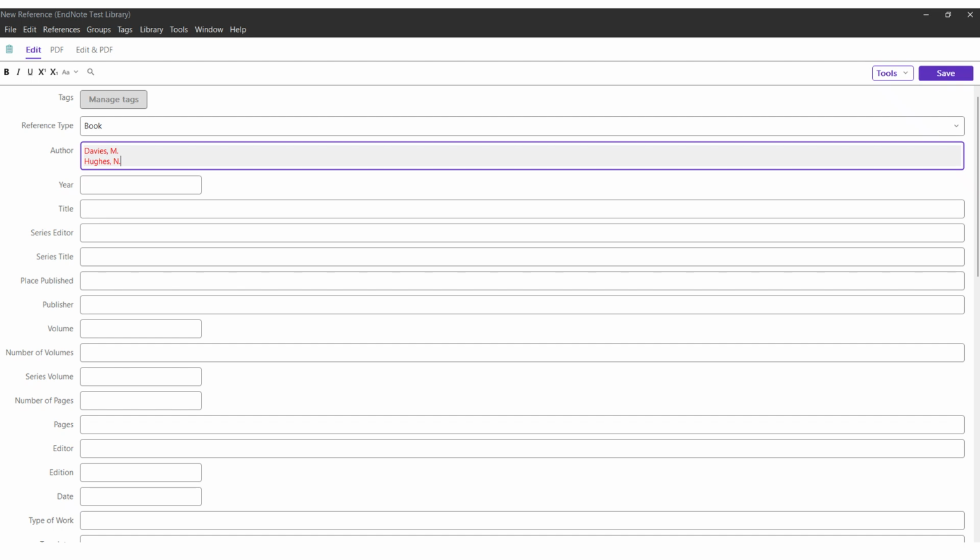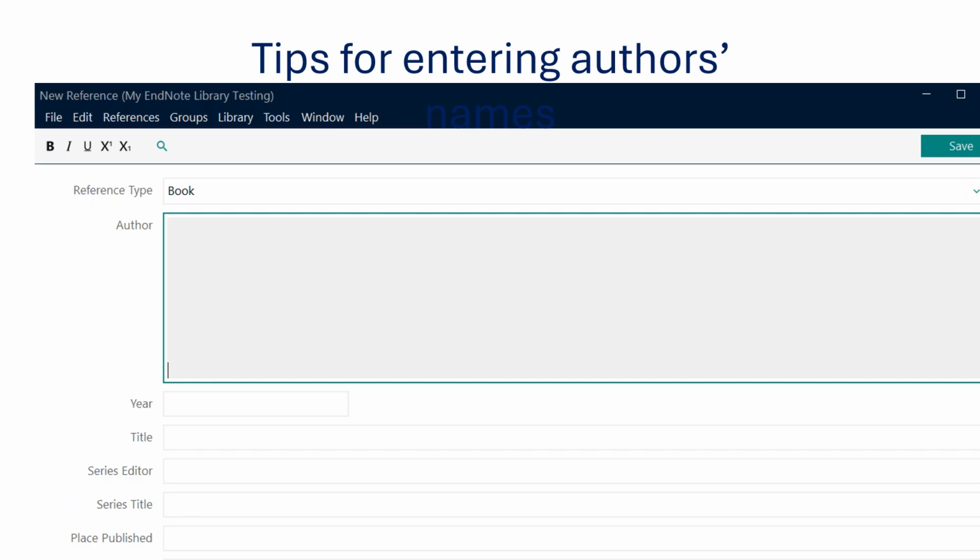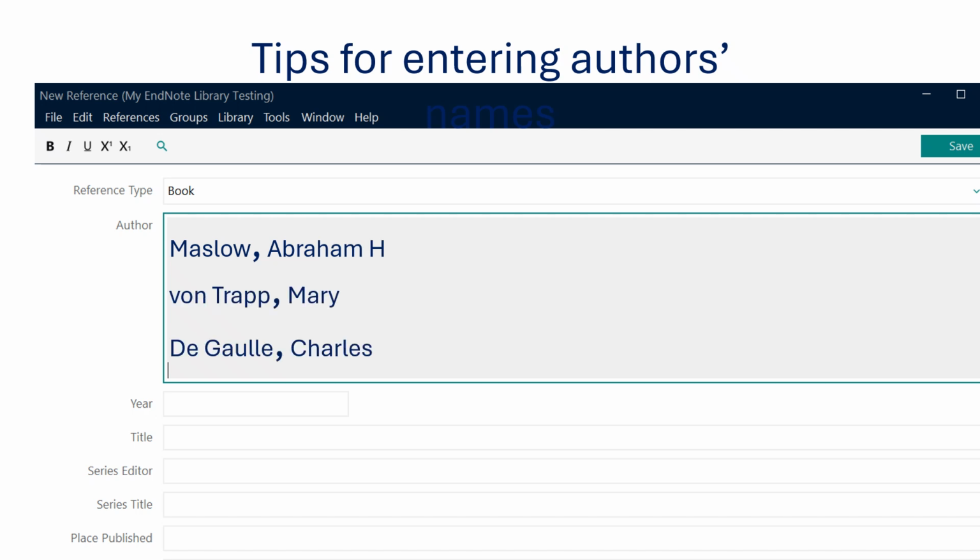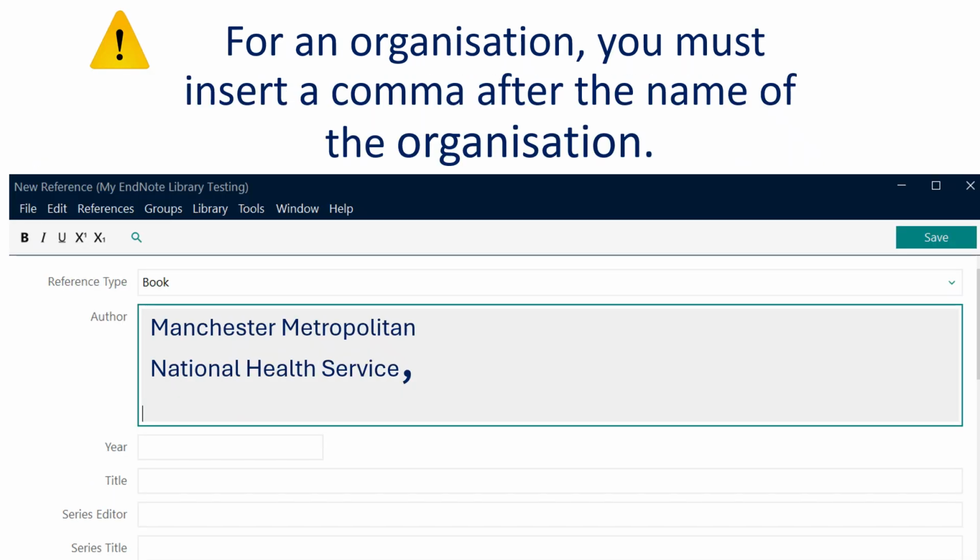If you have authors who have more complex names, they should be entered as follows. Again, surname or what constitutes the surname, first name or initials. Sometimes you may need to reference an item where the author is the name of an organisation, so you don't have a surname or first name. In this case, you will need to enter the organisation's name in full and then add a comma at the end of the organisation, and this will ensure that it displays correctly in EndNote.